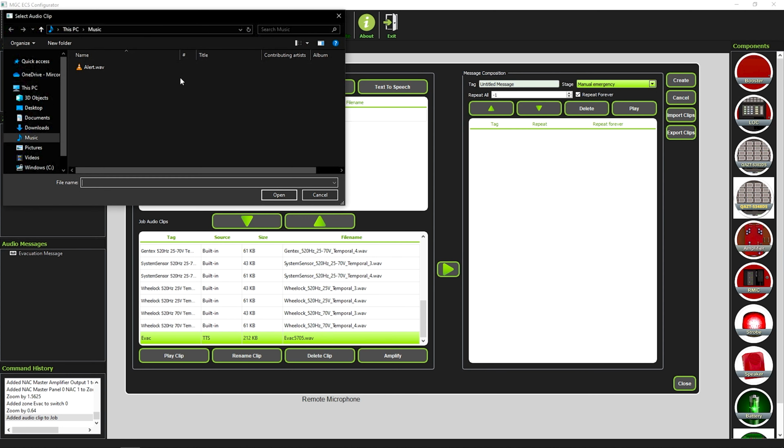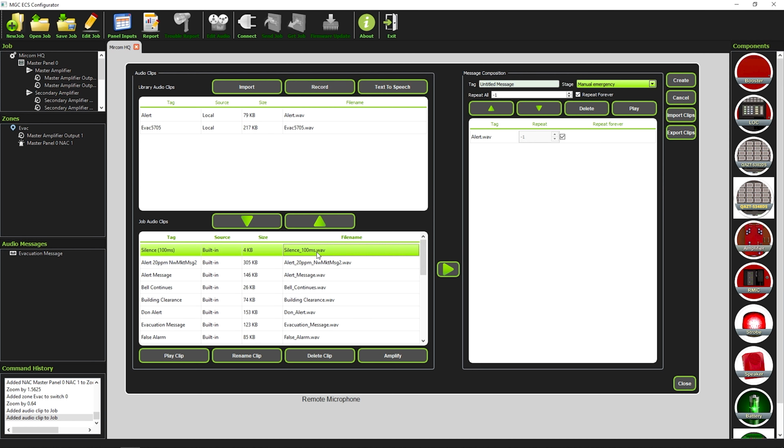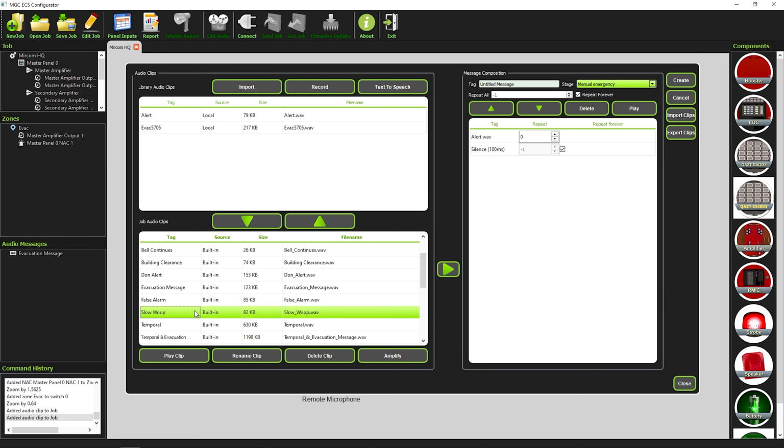I will import a custom audio message followed by a silence and then a slow whoop. In this message, I will require 300 milliseconds of silence between the audio and the slow whoop. I will configure the silence to repeat 3 times. I have set my stage to manual emergency and repeat forever is checked. Click the Create button to save the composition and close.